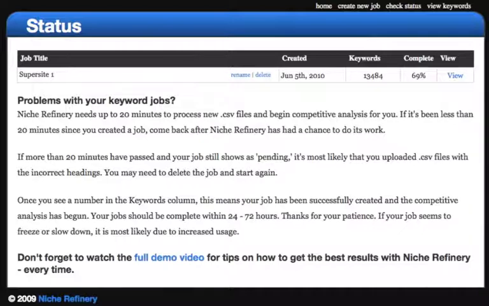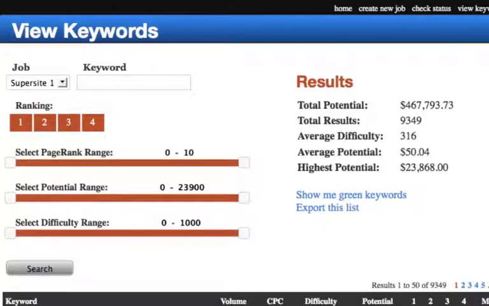But let's go in here and take a look at the Supersite 1 job and just click on this view button and see what it's got for us so far. So as it stands, things are looking pretty good, but we're going to want to narrow these results down so that we can find low difficulty keywords that still have a high enough monthly potential to be worth our time trying to rank for on the Supersite.